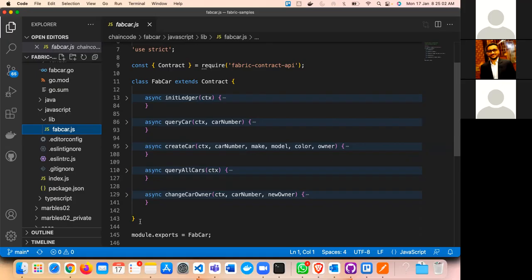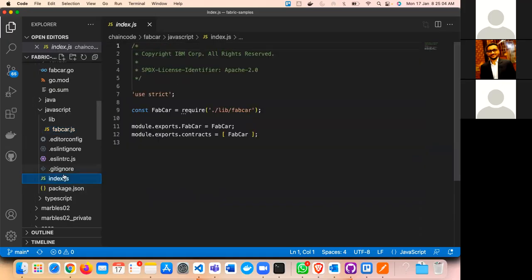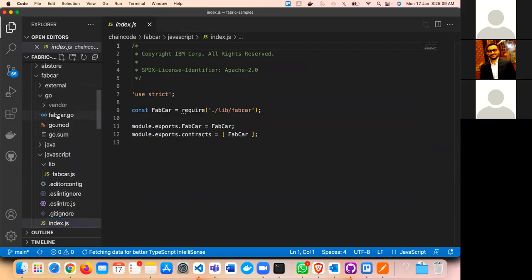Basically, first I'm having an index file here, just like our main file, main.go, we have an index here.